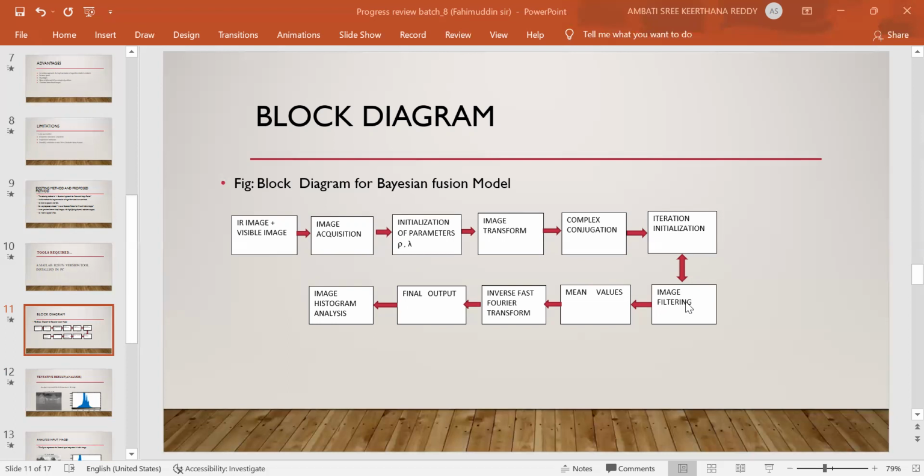The filtering operation is carried out to remove any disturbances introduced during picture acquisition or to round up to the nearest fraction values. After filtering, the required image is obtained. The associated mean values are then computed and the inverse fast Fourier transform is employed to build the necessary fused image, which is then obtained as a final output. After that, the picture histogram analysis is done for both IR and visible images, and our required fused output is created.